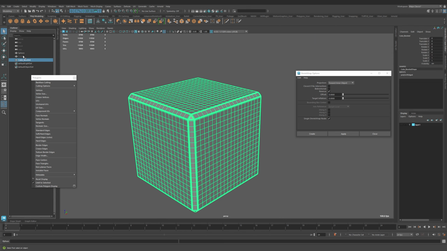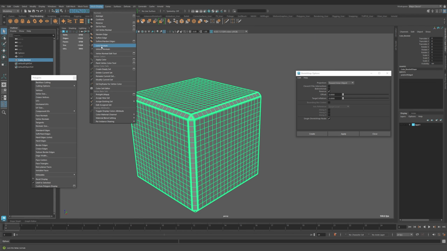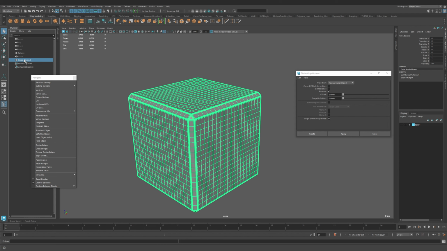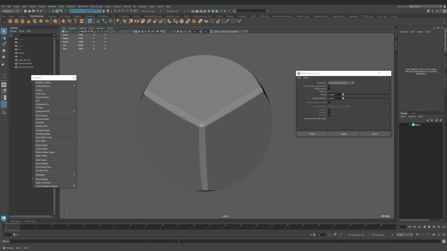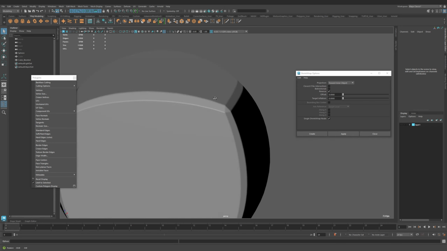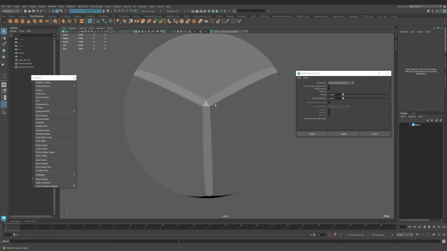So it's the same thing. Select this. We have to go mesh display. We have to lock our normals. So beveled cube, sphere, and then just hit apply. And now we have our nice cube that looks like a sphere.